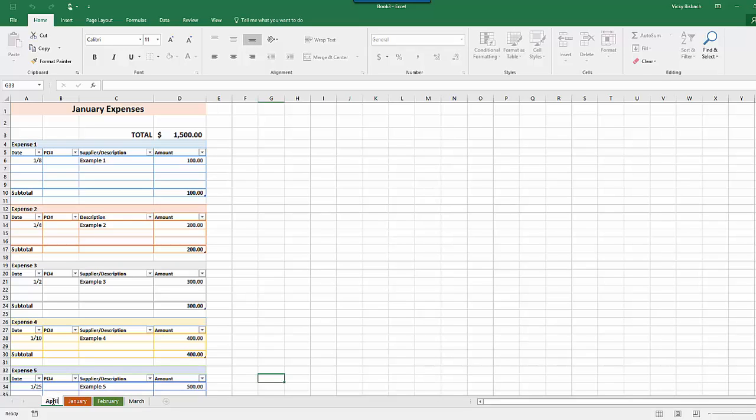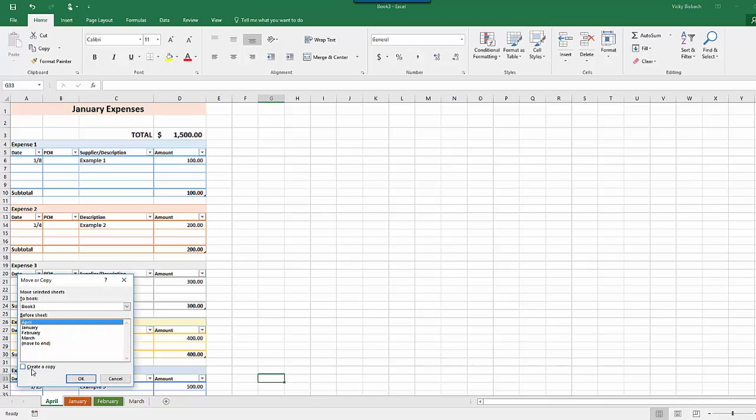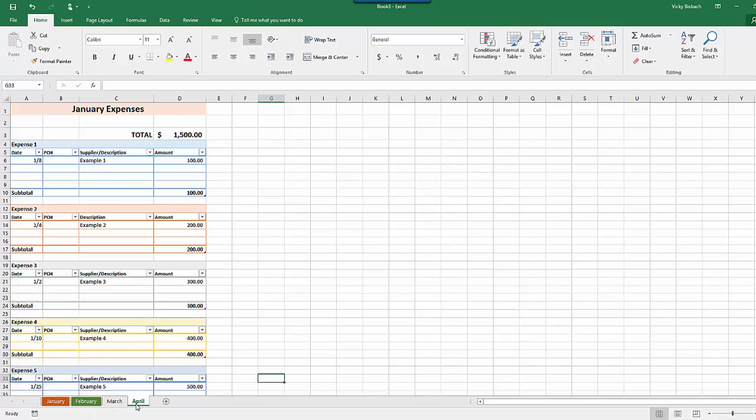Now we know we can click on it and hold down our mouse clicker and drag it to its new location, but another way you can move it is by doing a right click and choosing Move or Copy. We are not going to click the Create Copy because all we want to do is move this spreadsheet. So we're going to tell it to move it to the end. Say OK, and now you'll see that our April has been moved to the end.